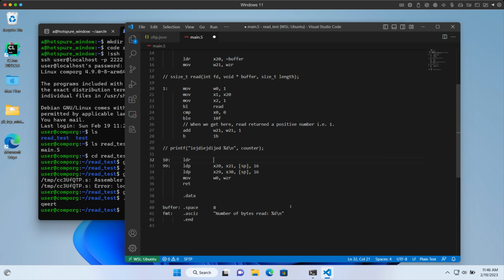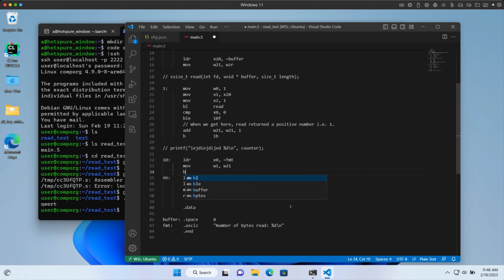So let's do that instruction that you can't do on a Mac. Load the address of format. And then the counter, which would be a copy of W21, and then a branch BL to printf. When printf returns, it just goes to the code where we're doing our exit. So we're all set.